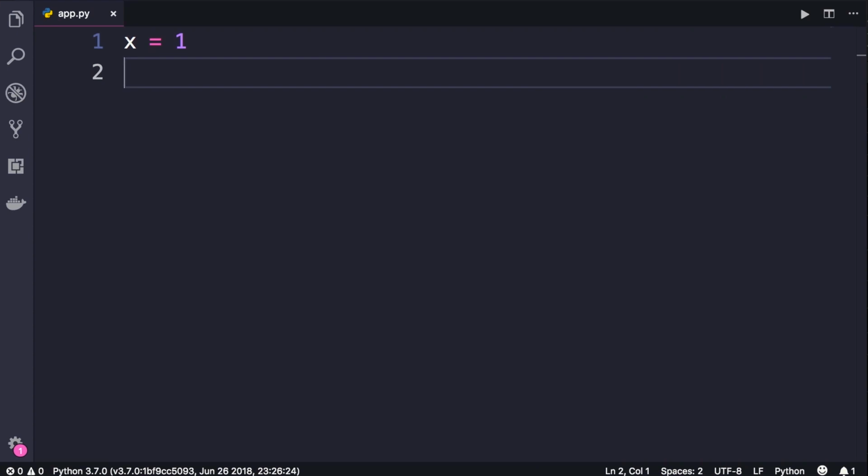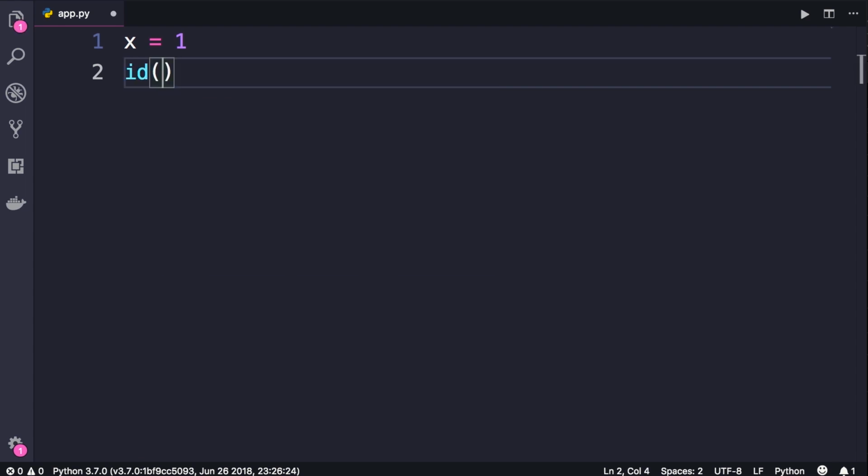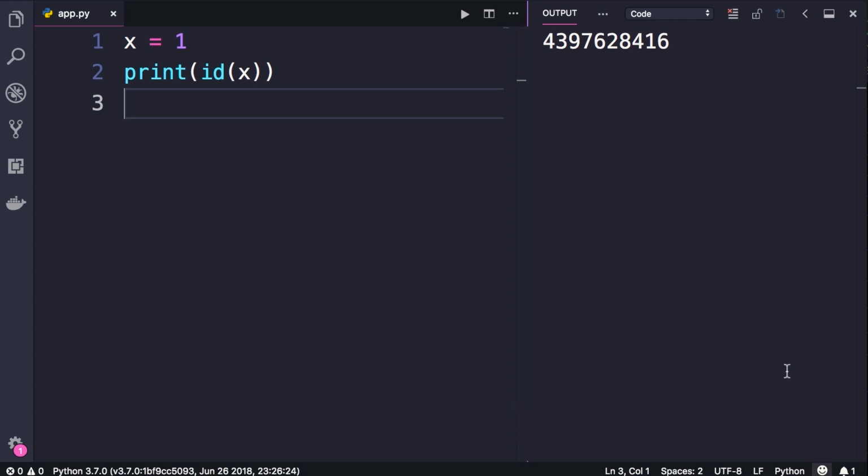So here we have this variable x set to 1. When we run this program, Python interpreter will allocate some memory to store this number 1. So our x variable is purely a label for that memory location. Let me show you. So here we have this built-in function called id. We can pass a variable here like x, and this will return the address of the memory location that x references. So now let's print this on the console. There you go. So this is the address of the memory location where we have stored number 1.